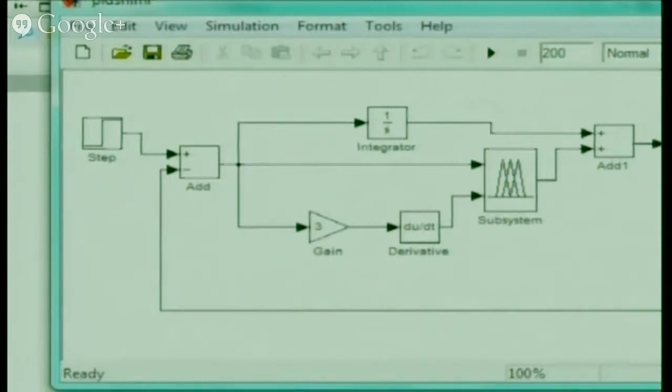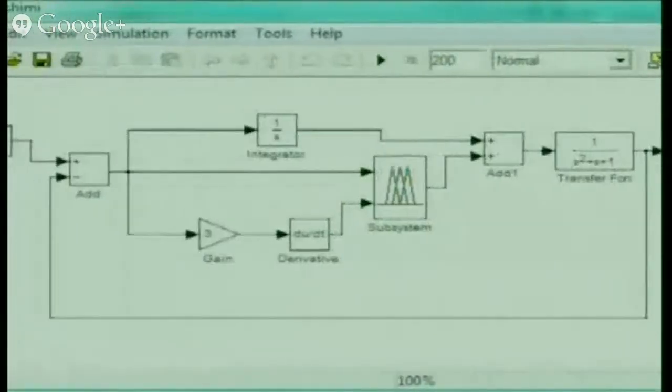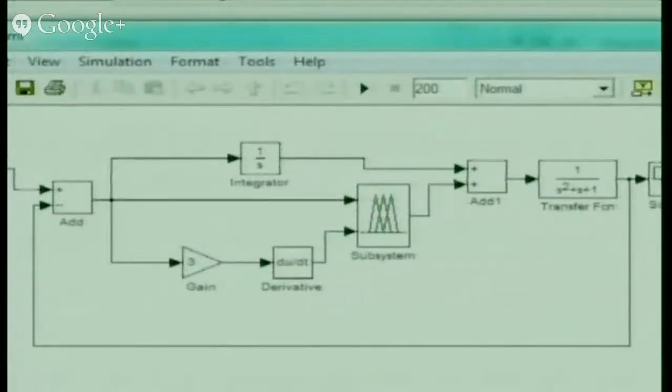Okay, you have a plant and you are giving a step input to it. You will be just seeing what is the error. If there is some error, that error will be minimized, and the output of the plant should follow a step input. That is what we are going to see here. So here, as you saw, there is a fuzzy system. Okay, PD, for PD you have a fuzzy system.